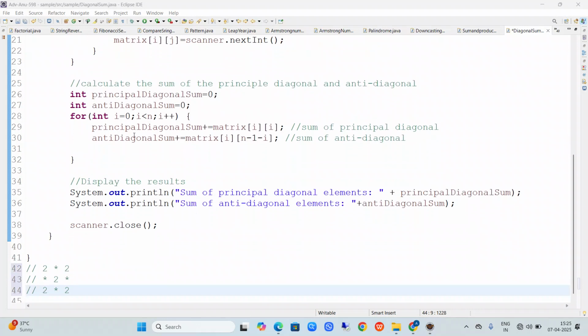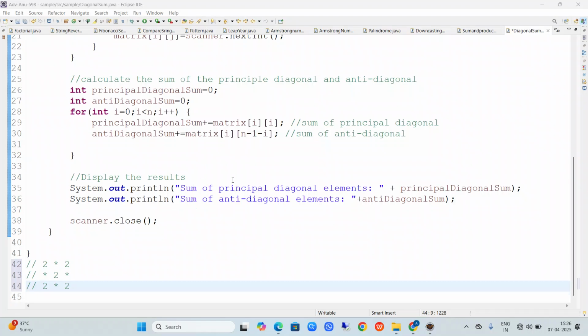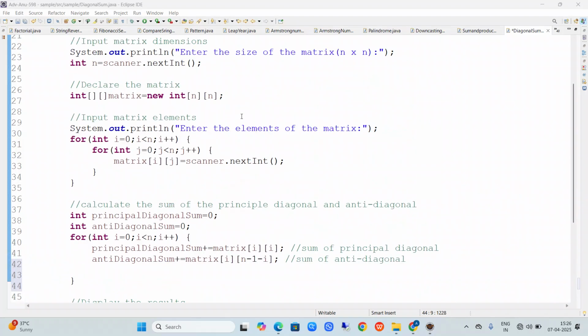And then it prints the sum of anti-diagonal elements, where the sum of row index and column index equals n minus 1. So that is matrix of I, n minus 1 minus I. And then finally it displays the result here. So yeah, this is a 4 step program. And we'll see the line by line explanation for this.